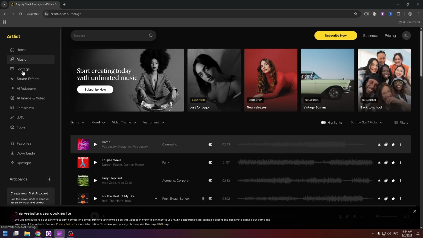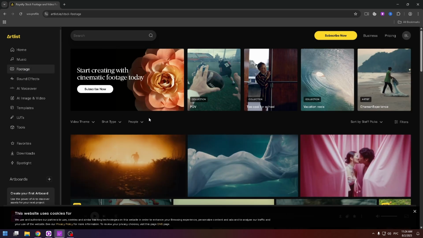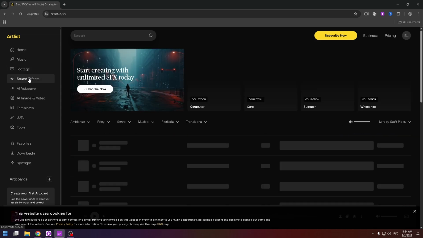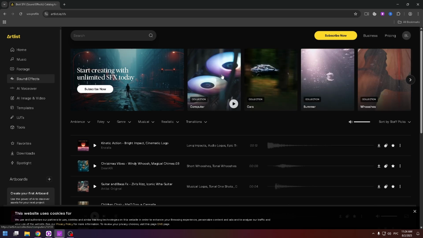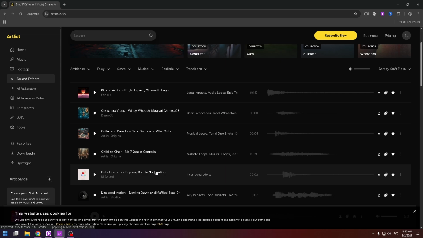The next tab is Footage. On this page you can find a lot of interesting videos and images which you can use for your projects. For example, you can easily download them, filter them, and find the necessary one. The next one is Sound Effects. You can find interesting sounds, for example, popping bubble notification. You can of course download it.